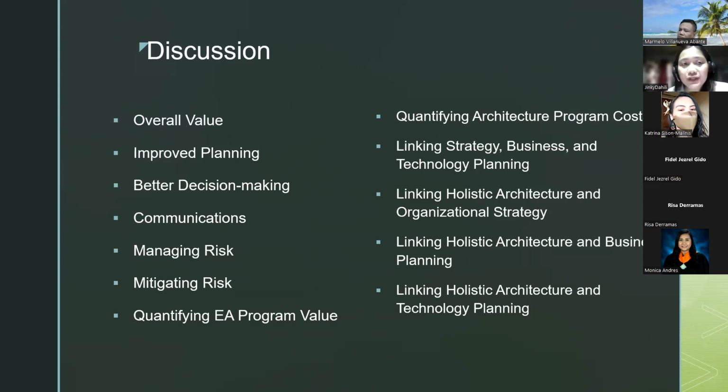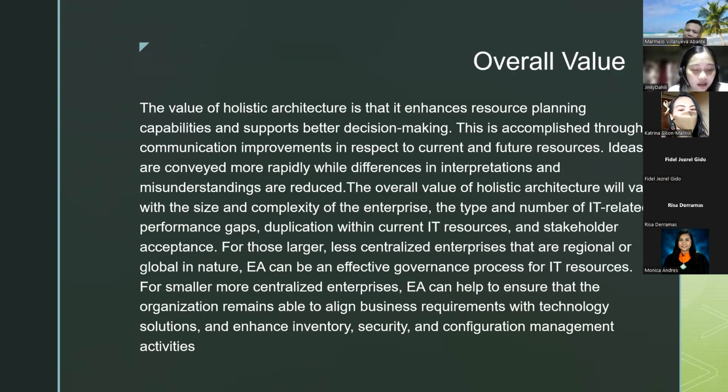So for the discussions, we will discuss the overall value, improved planning, better decision making. So we will tackle that one. So communication, managing risk, mitigating risk, which is also discussed in the video, quantifying EA program value, quantifying architecture program costs, linking strategy, business and technology planning, linking holistic architecture and organizational strategy, linking holistic architecture and business planning, and linking holistic architecture and technology planning.